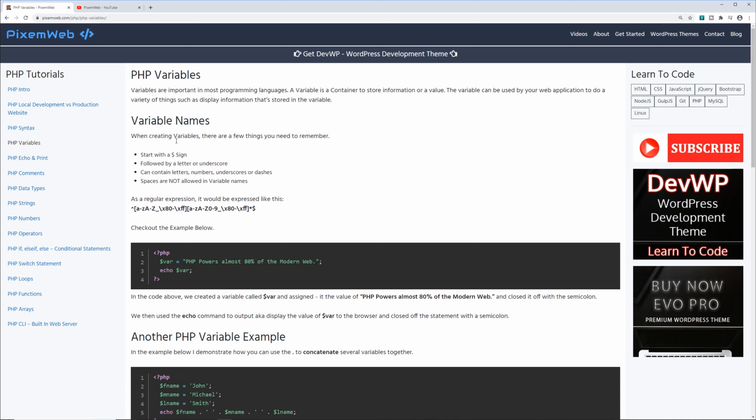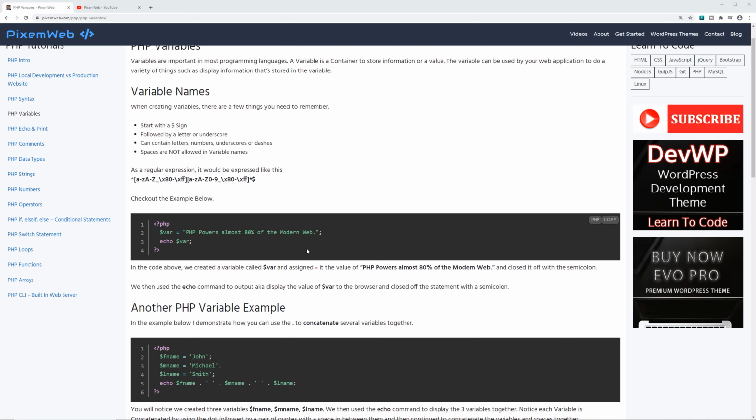Alright, so what are variables and what are constants in PHP? Well, variables are important to most programming languages, and what a variable represents is a container to store information or some type of value or data. That variable can be used by your web application to do a variety of things such as display information that's stored within the variable. As you see on the website, I have a couple of examples and we're going to get to those in a moment.